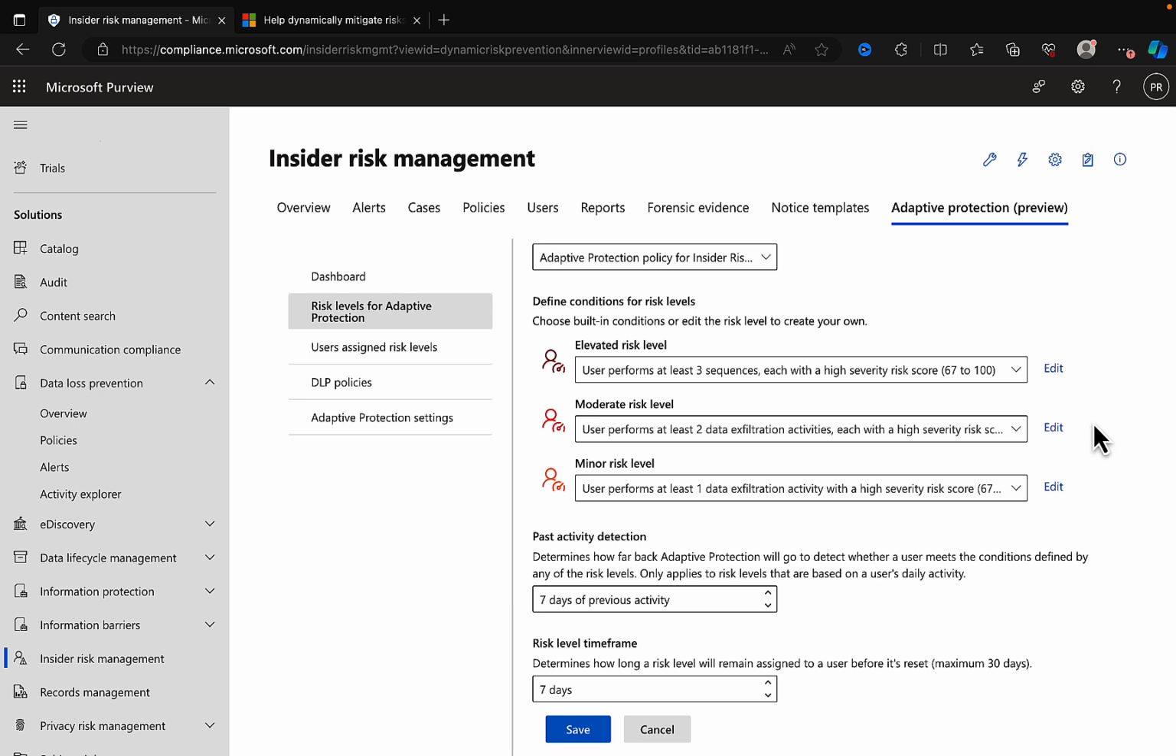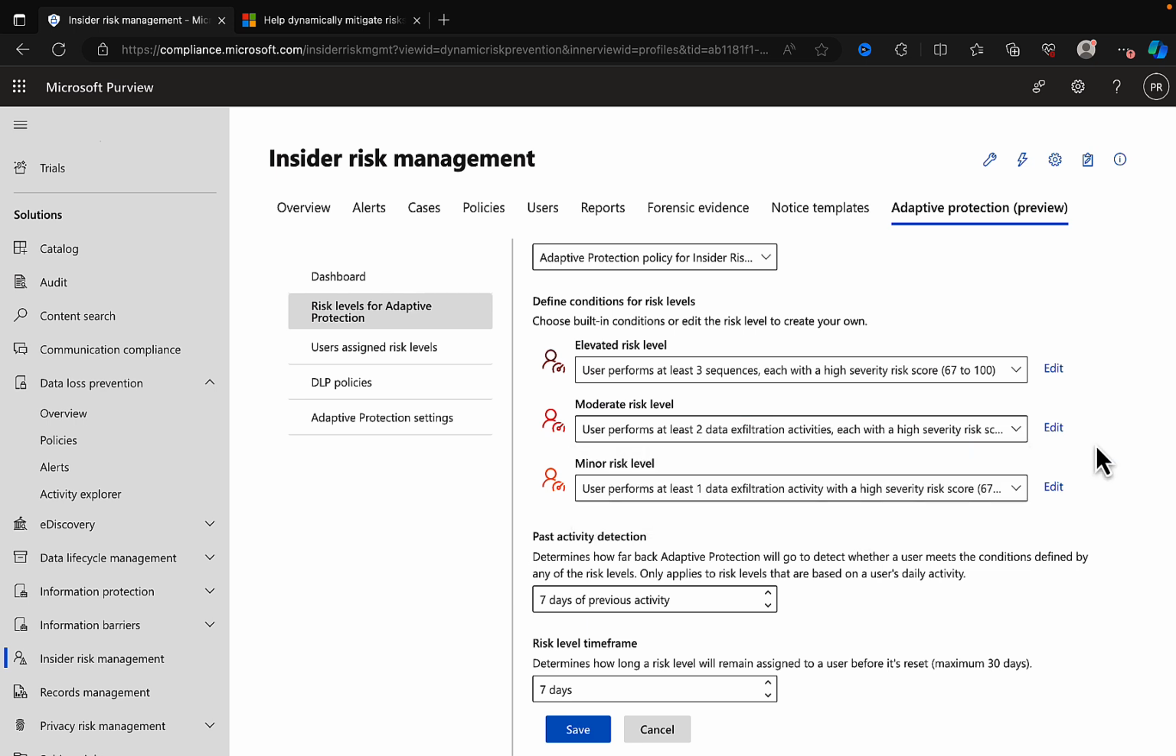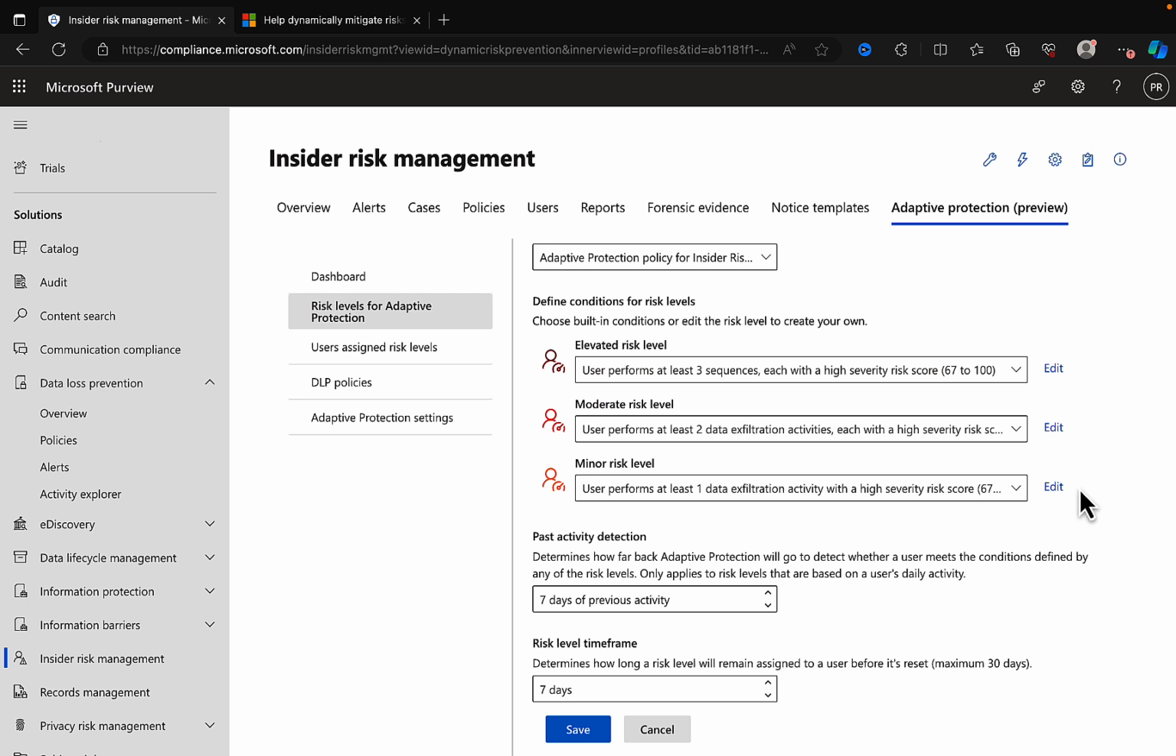The moderate risk level: the user performs at least 2 data exfiltration activities, each with a high severity risk score. And again, we can make some different choices here depending on our needs. And the minor risk level: user performs at least 1 data exfiltration activity with high severity risk score, 67 to 100. And again, we can make some changes should we wish to do so.